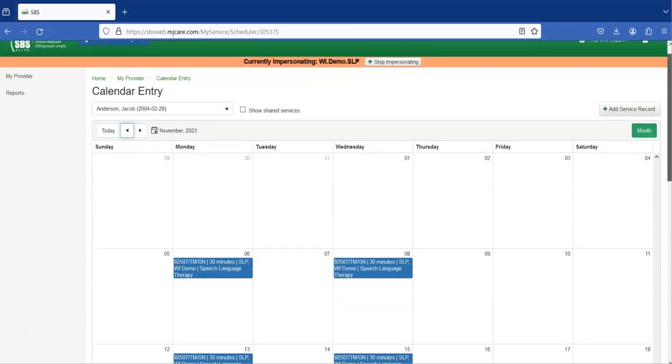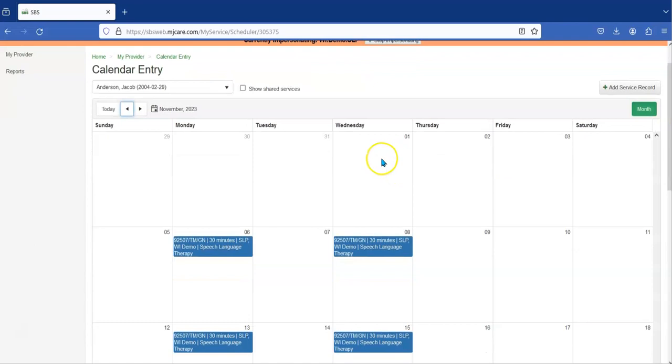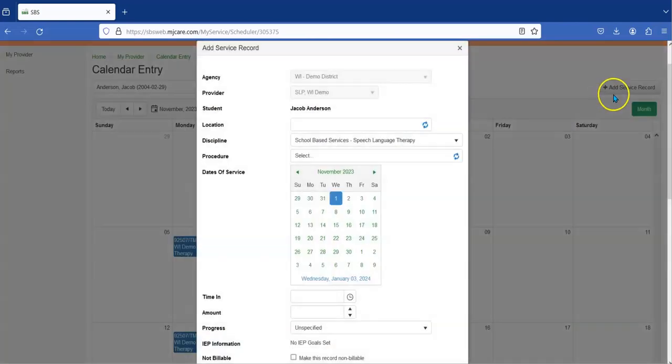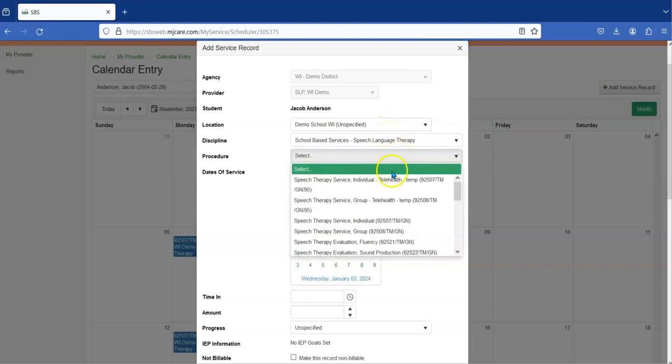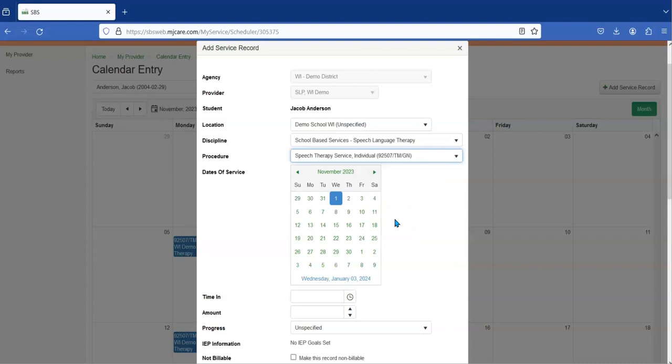To enter additional information, double-click on either the day or click Add Service Record button on the right-hand side. You'll see that the agency, the provider, the school district, as well as the discipline has already been pre-filled like it was under the monthly screen.